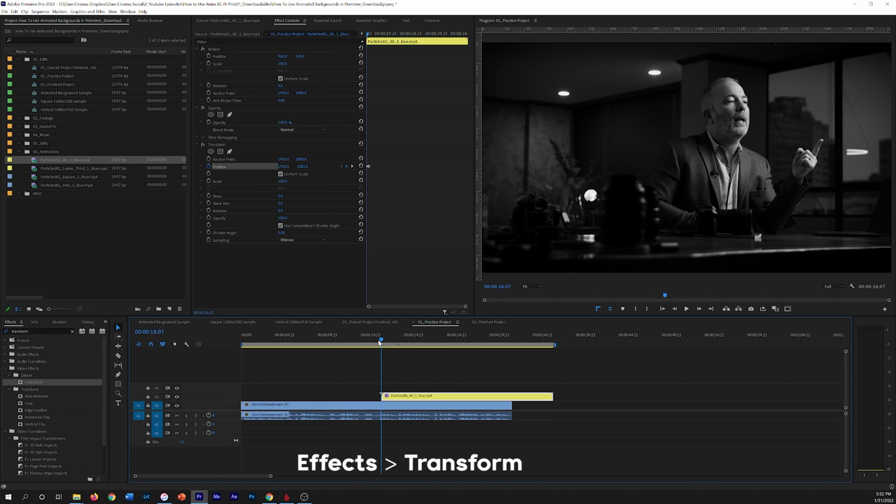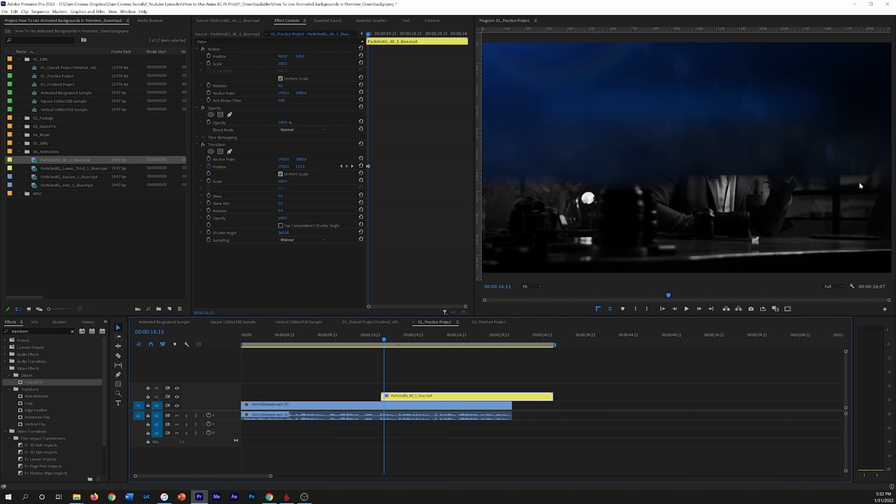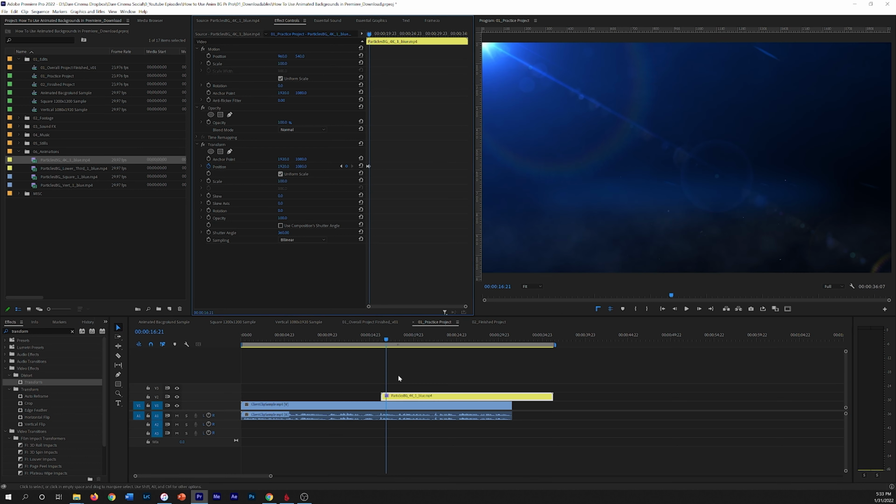It looks the same. Boring. So what we're going to do down here is unselect use composition shutter angle and put your shutter angle at 360. And what that's going to do is give us some simulated motion blur. Now let's double stack this.